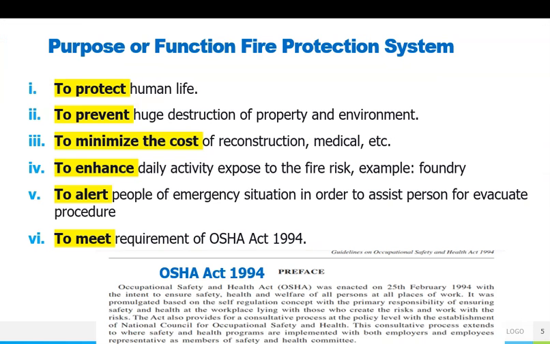And what is the purpose of a functional fire protection system? The main idea is to protect human life, okay. Human life needs to be protected, and then to prevent huge destruction of property and also the environment. So we need to prevent the fire from spreading, okay. To minimize the cost of reconstruction, because sometimes when a fire happens you need to do some renovation and cleanups. And also to minimize the cost of medical care when people get injured. That's very important to have the fire protection system.